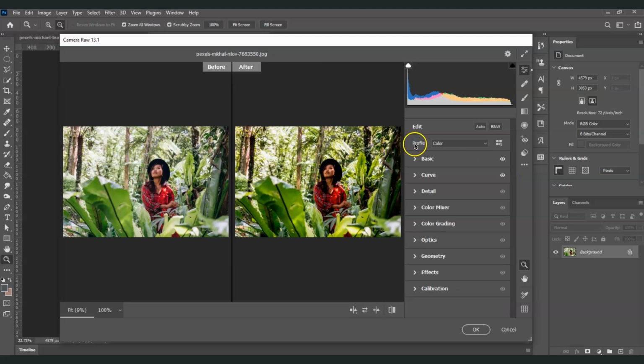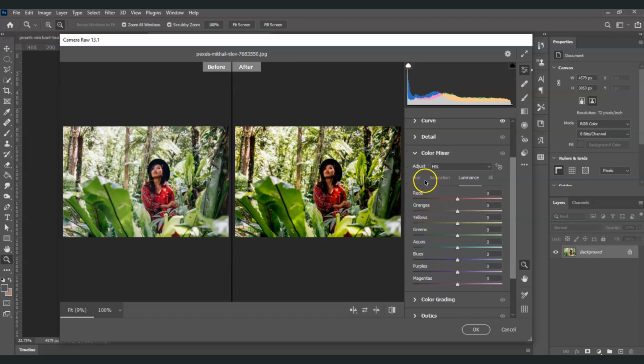Now let's move on to color mixer. So let's go here. This is the color mixer. Same thing, just click on this. Okay, so let's start with the hue. Click on this hue. And under hue, for the red, just leave that at 0. For the orange, just leave that at 0.